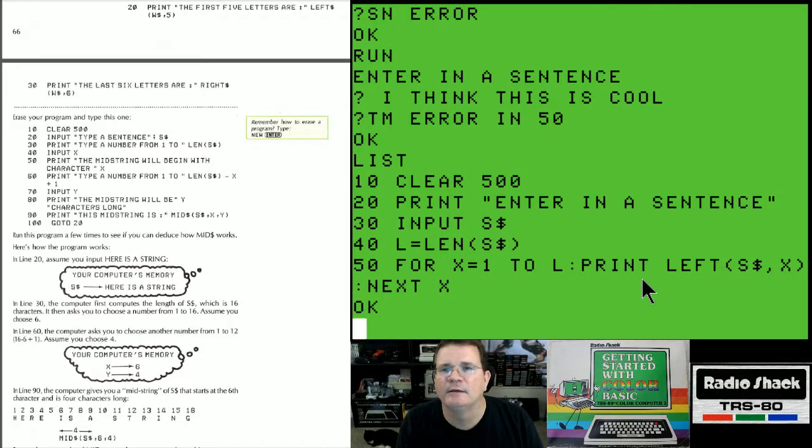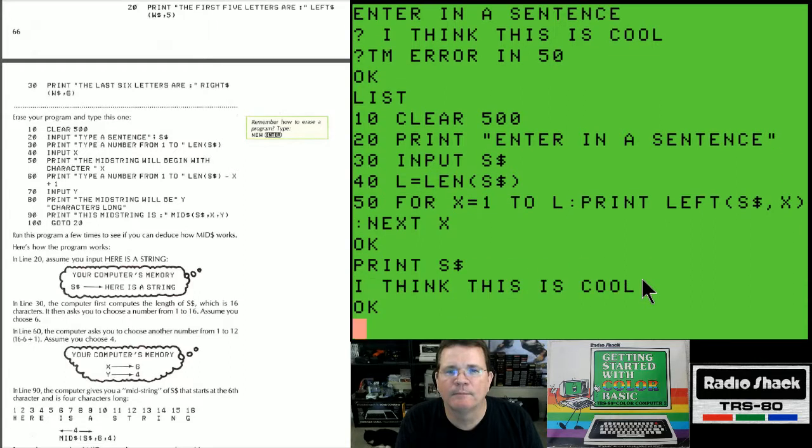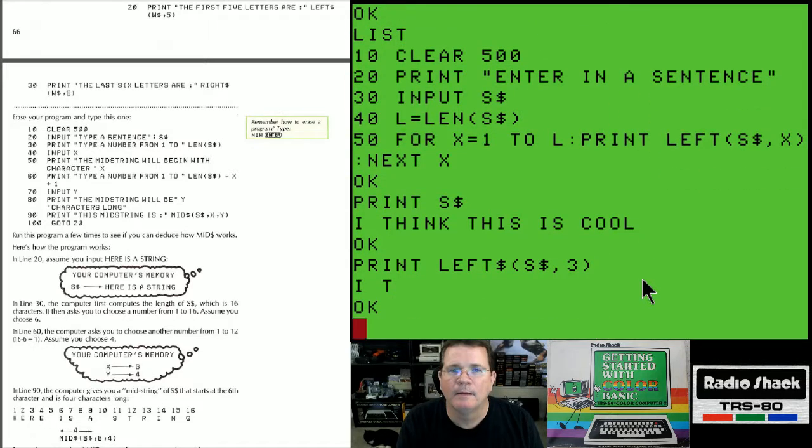Line 50. Print left string, S string, comma, X. Isn't that how it's supposed to work? Print S string. Print left string, S string, comma, 3. Yeah. Print left string, S string, comma, X. Next X. So why is there a type mismatch in there?